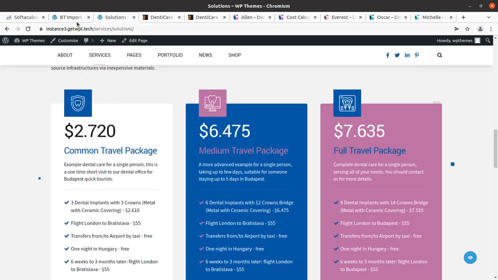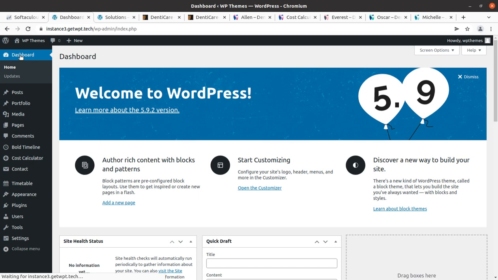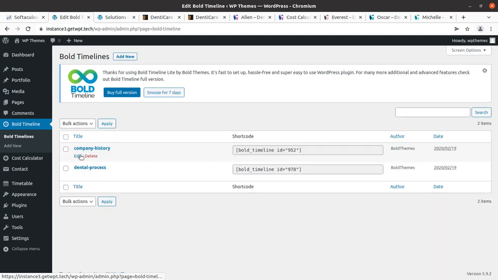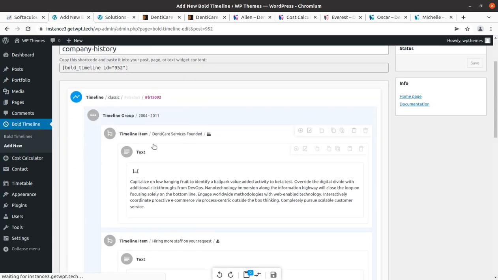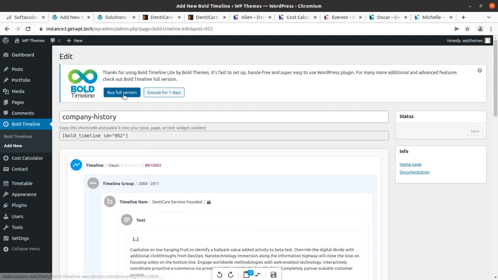So I'll take you again to the backend, and I'll show you what are the additional things that we got in this installation. And this is a very simple installation, and the control is very simple. So Bold Timeline is here, so just in case if you want to use timeline features, it is also here, and you can check the company history, like the timeline feature is here, so you can create the timeline. And of course this is a wonderful feature.